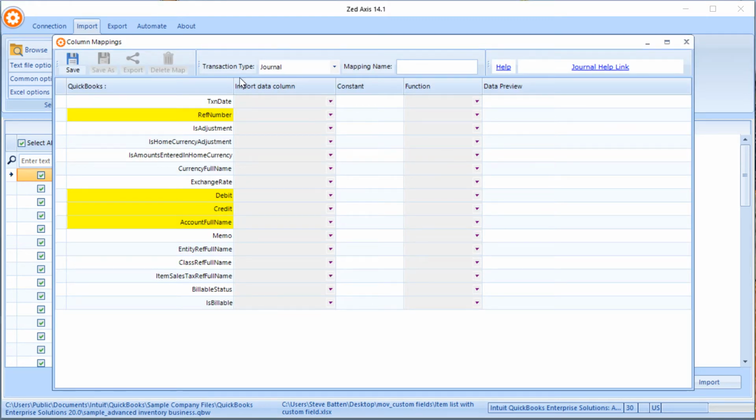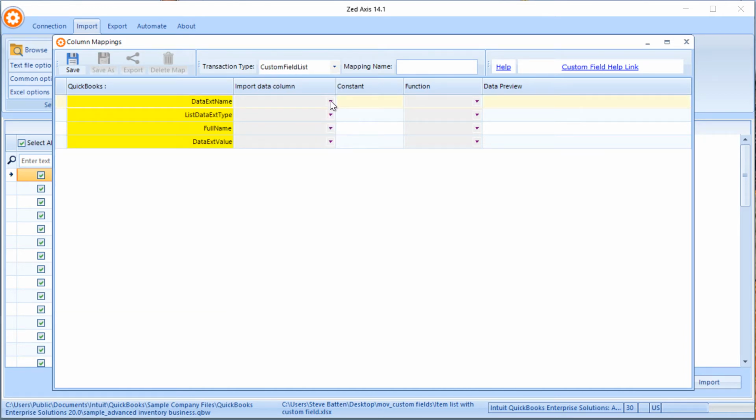So this is the column mapping area where I'm going to match the fields in QuickBooks to the fields in my import file. So I'll select the transaction type custom field list. The fields marked in yellow are mandatory, and we must map those.